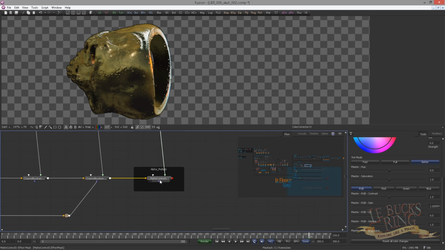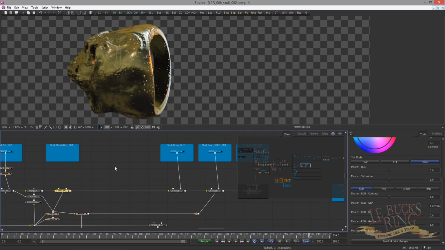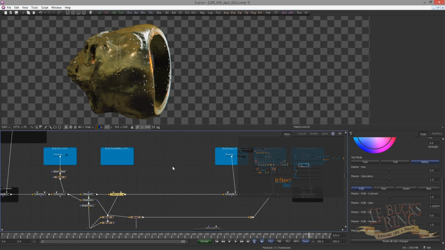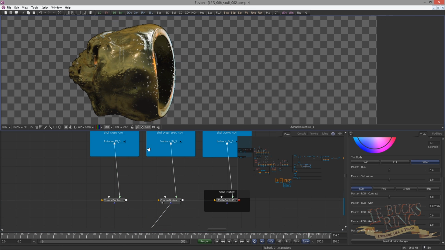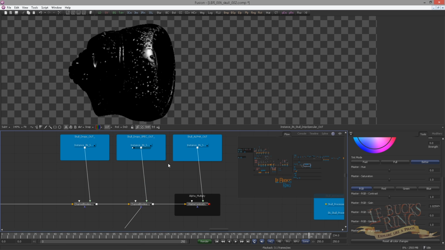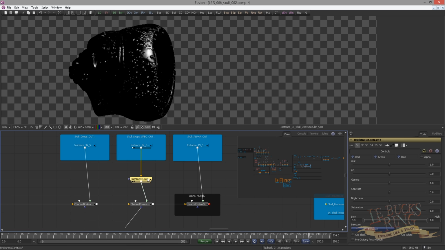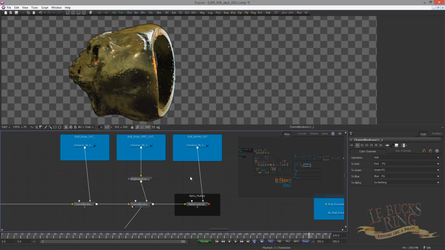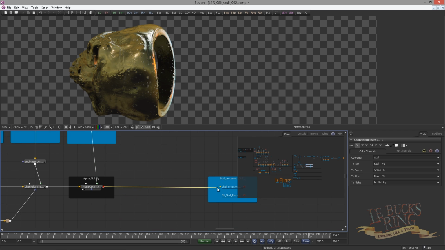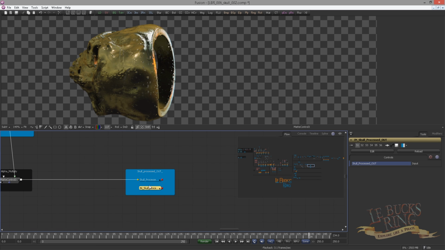So let's go up and see what happens with the spec out. Perhaps this is too strong here, so I add a brightness contrast and reduce the gain to 0.257. That's good to go. Hook this into our output and then let's combine it with the background already.